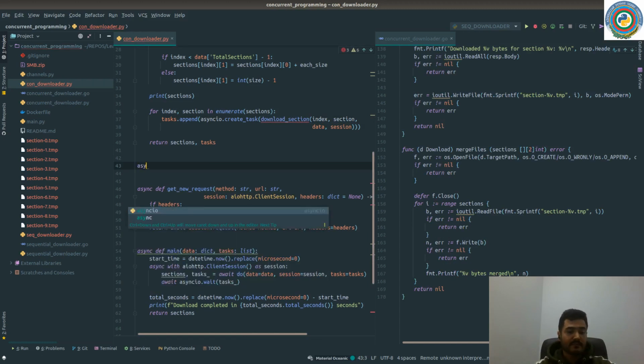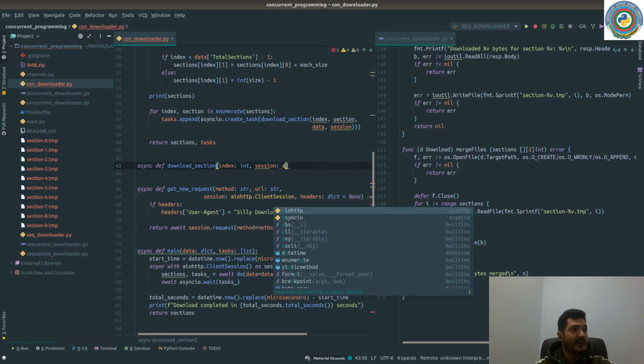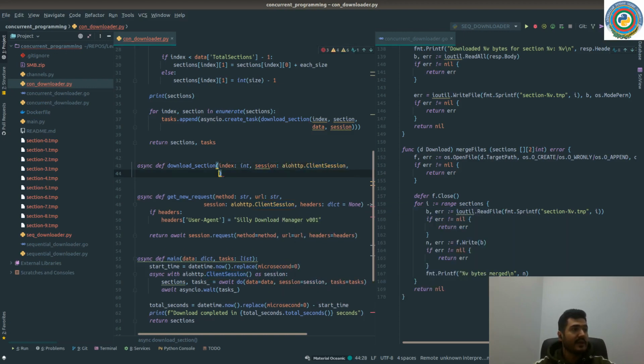Async def download a section. So it's accepting the index. It should be an integer. It's accepting the session. It should be aiohttp client session. It has data. I assume it's a dictionary type, and, no, section first. Oops, I'm going to grab it here, and it has a section which is a list type.